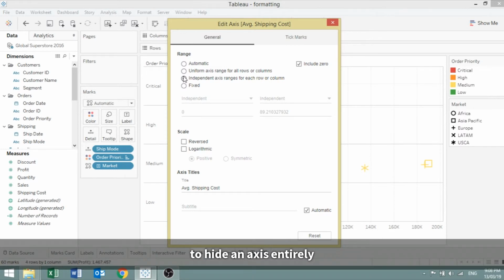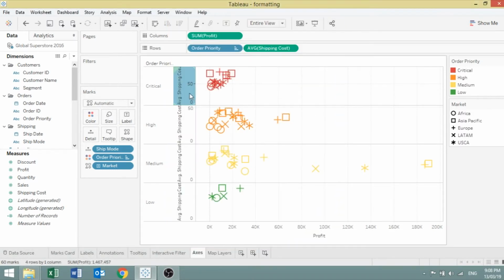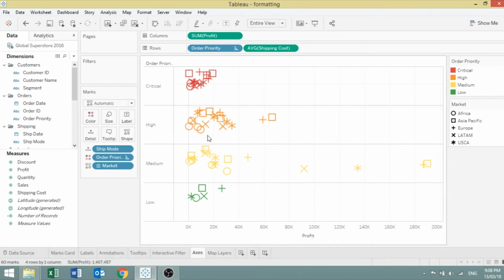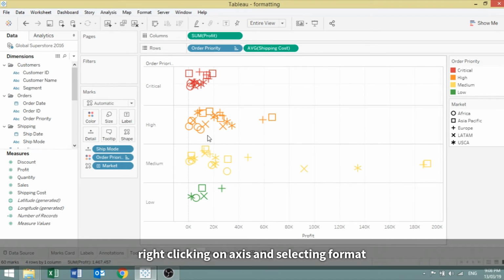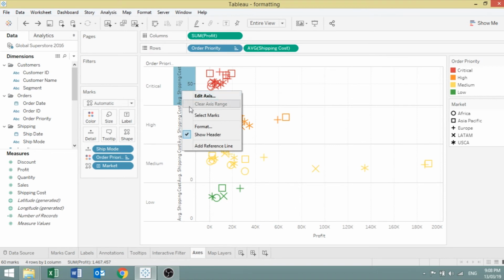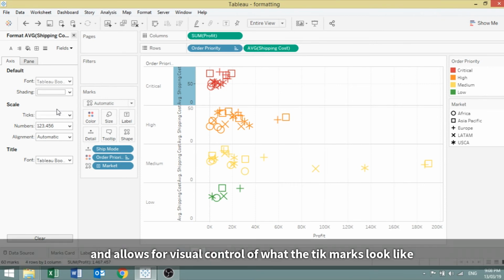To hide an axis entirely, right-click on the axis and click on Show Header. Right-clicking on the axis and selecting Format will bring up the Format pane and allows for visual control of what the tick marks look like.